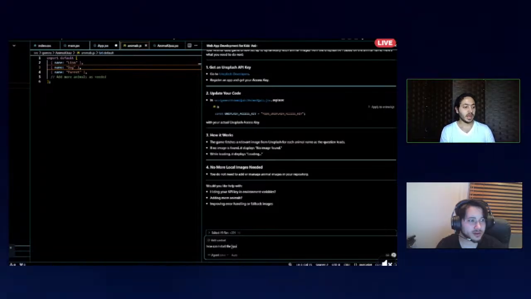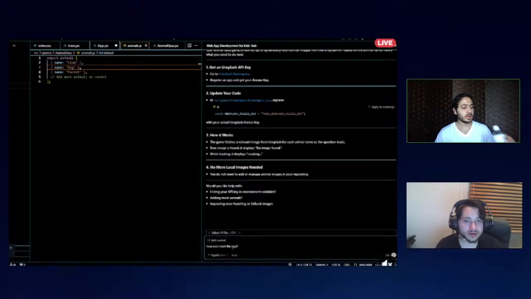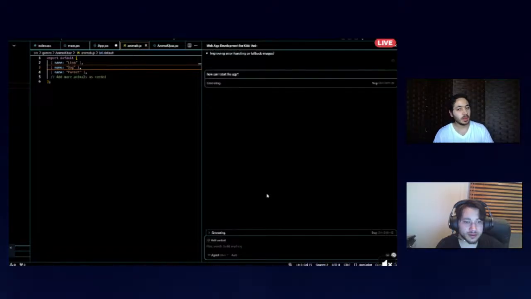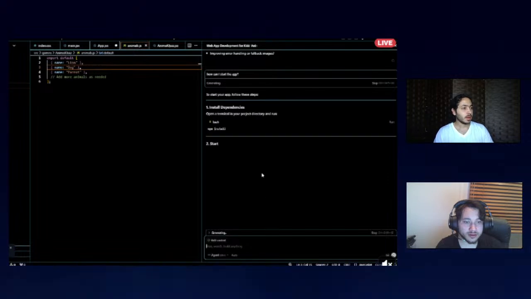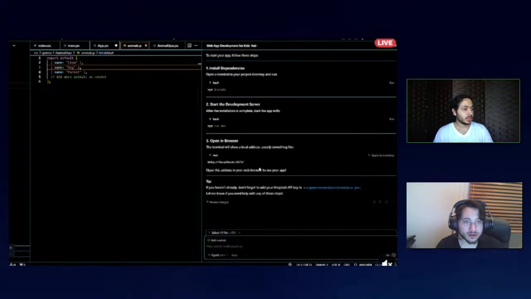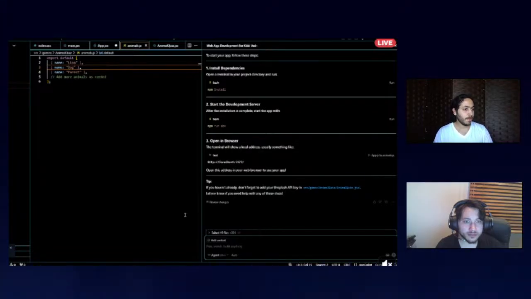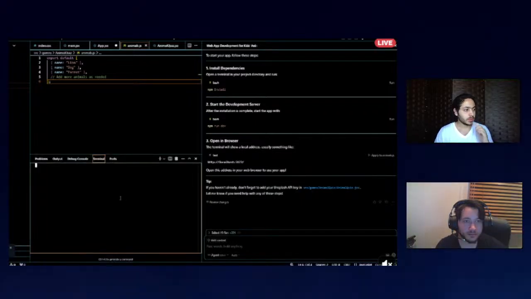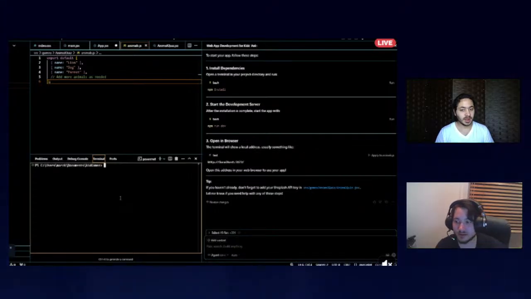How can I start the app? Let's see. All right, npm install, npm run dev, open in browser, and we need the API key. I have to apply for a project for them to give me the API key, and it takes a few days.